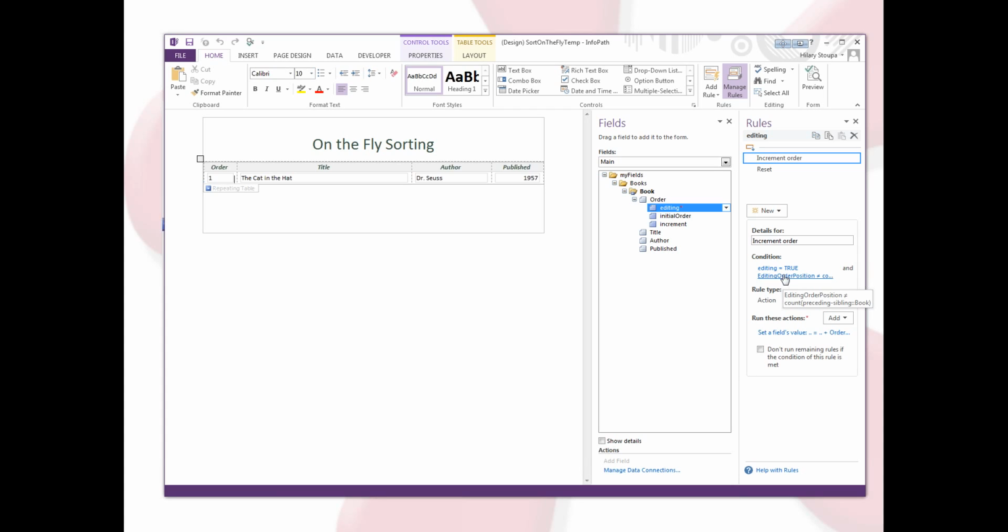So as long as editing equals true and editing order position is not equal to count of preceding sibling of book. In other words, we're saying change all of these guys where editing got set to true except for this one guy that my user actually changed. We don't want to bother him. Okay, and all we're doing there is we're adding the order to the order increment, which I set in my increment rule set just to make my life a little easier. And then I do a reset. If editing is equal to true, I set its field's value to false, and that's because I need it all ready to go next time.